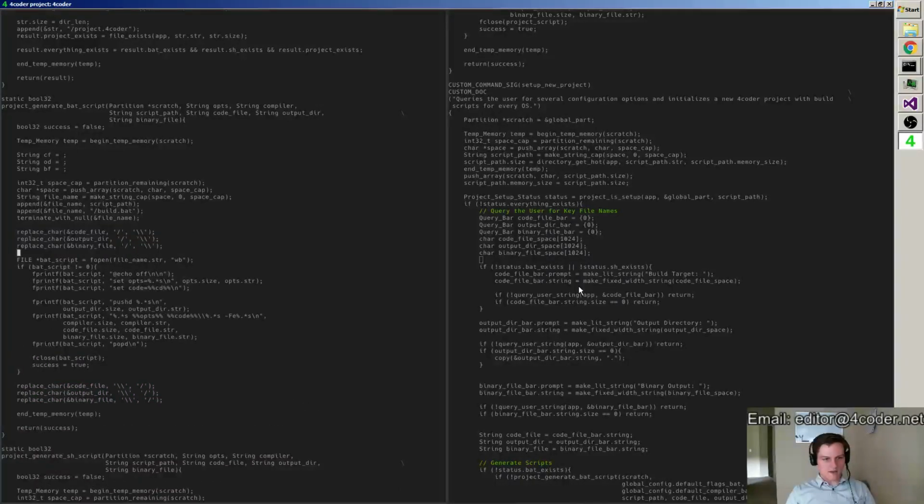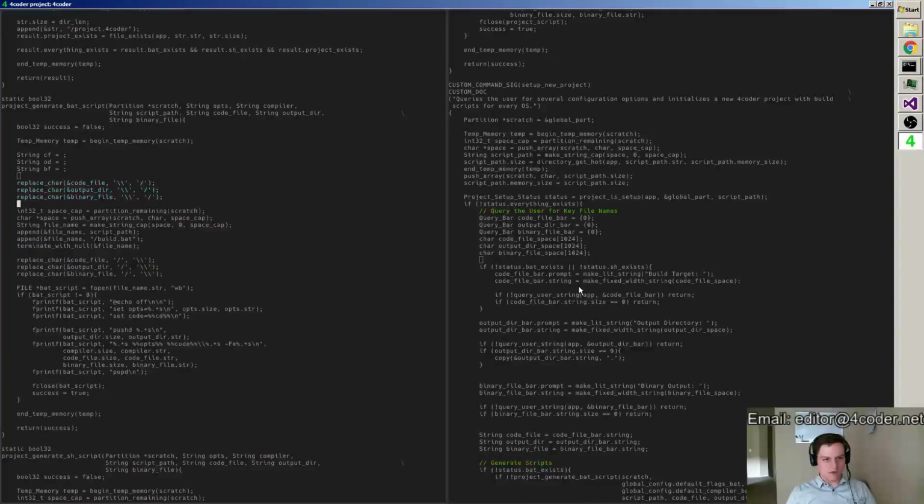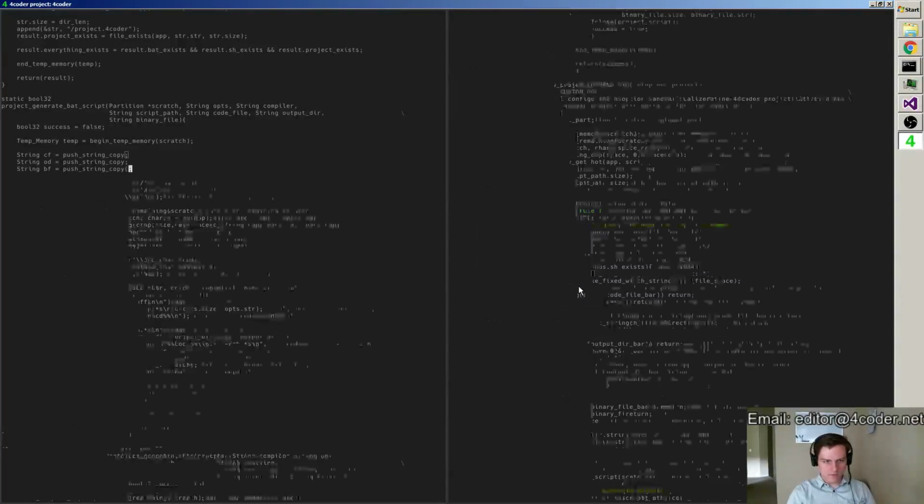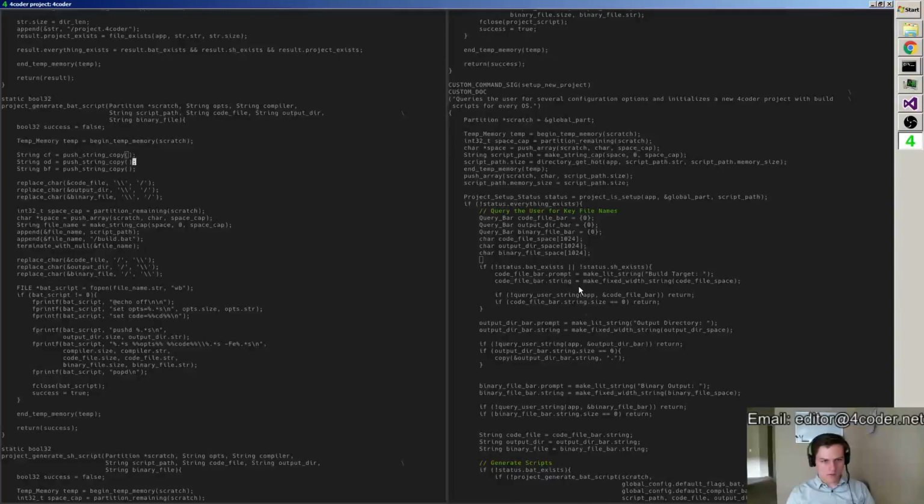Alright, I guess I should keep that around, so I'll keep this one up here. So we're going to do push string copy, which I think is an option these days. Yep, there we go. And I want to do scratch code file, and this just pushes an exact copy of these strings onto my arena, so it's a separate copy that I can modify and not have to unmodify it later.